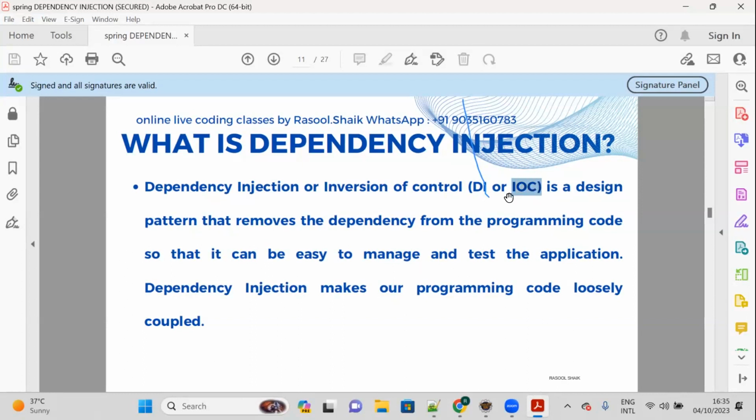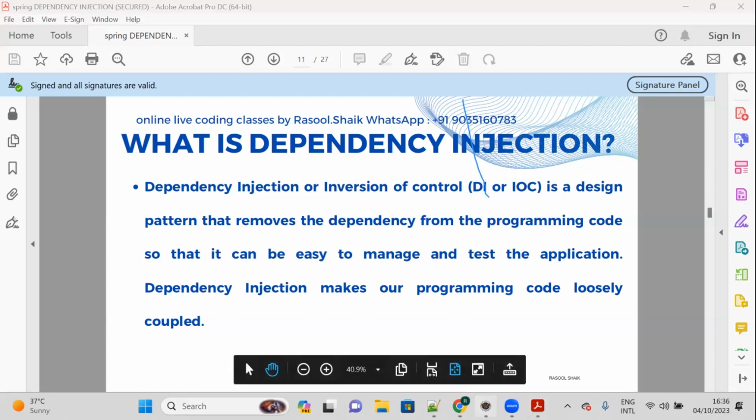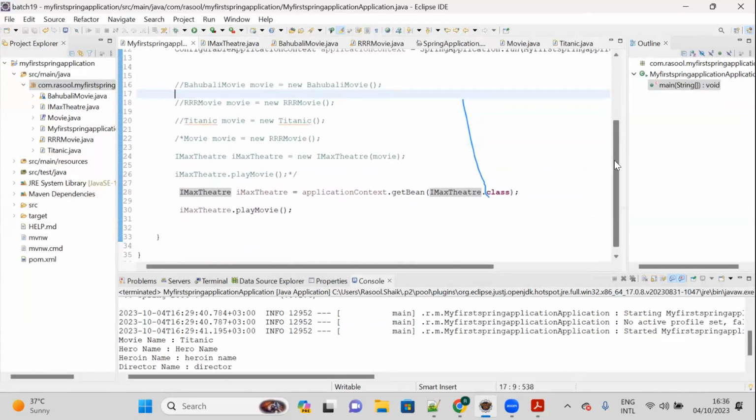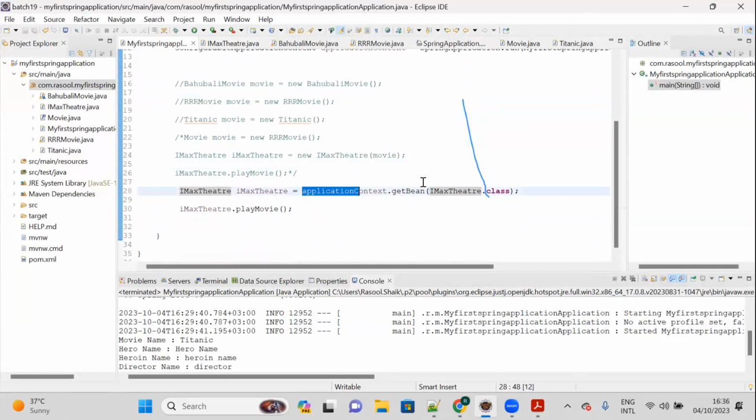IOC means inversion of control. Inversion of control, in the sense, all the bean injection will be taken care of by the application context with the help of dependency injection. You can see dependency injection is a design pattern that removes the dependency from programming code so that it is easy to manage and test our application. Dependency injection makes our programming code loosely coupled. How is it loosely coupled? We haven't created the theater object, we haven't created the Bahubali object, we haven't created the triple R object. Who created them? The application context created them.